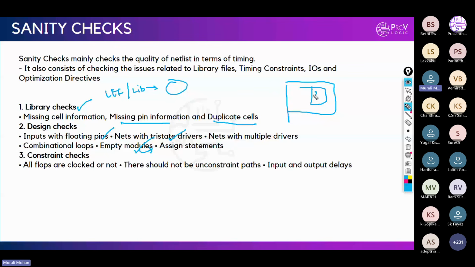Then we want to verify the constraint check. This constraint check comes under what input files you are giving for the particular stage. This is taken from the foundry. This is taken from the previous stage, and this is what we are providing for the particular stage. This is the case. Okay, this is a basic check we want to do.